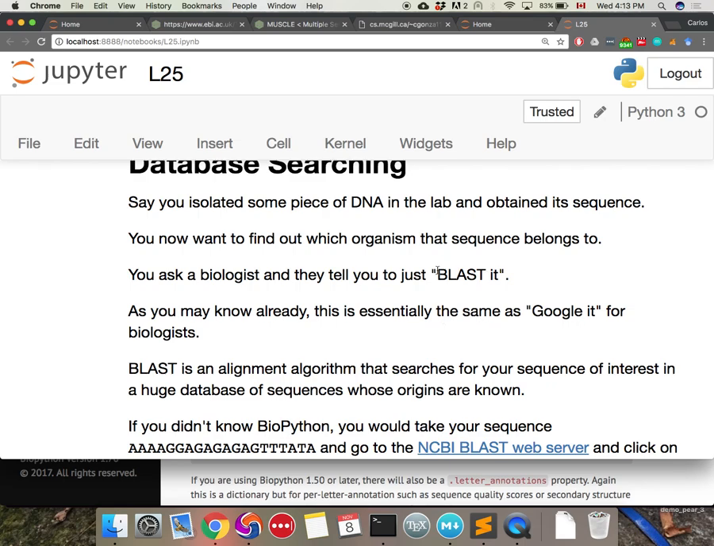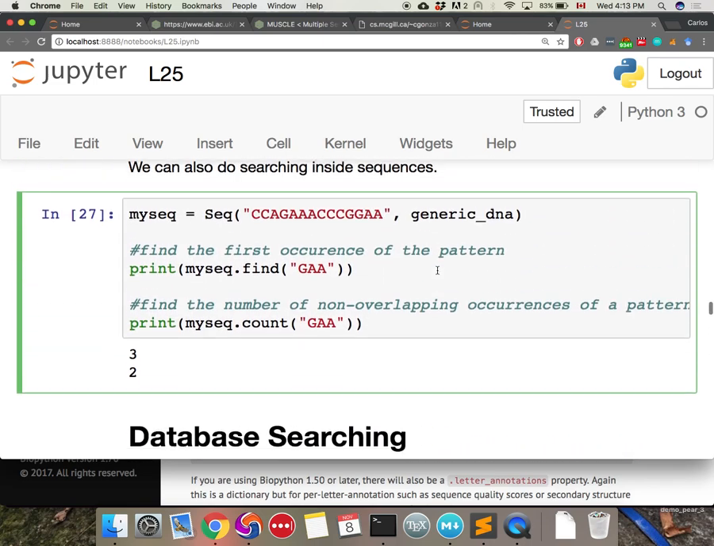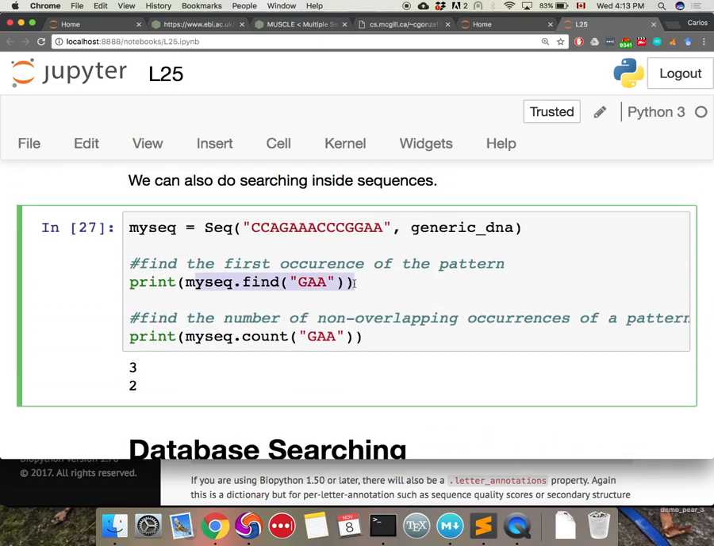Has any of you used BLAST before? A little bit? Yeah? Okay. If you've done anything in bio, you've used it. It's really a straightforward thing. Basically, it is an algorithm for searching. So it kind of does the same thing as this.